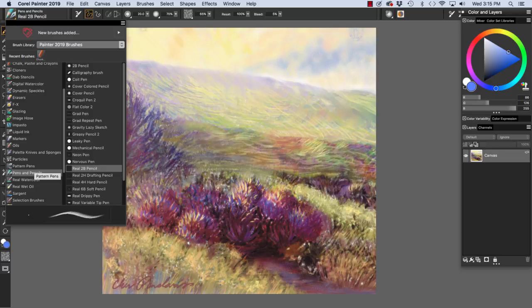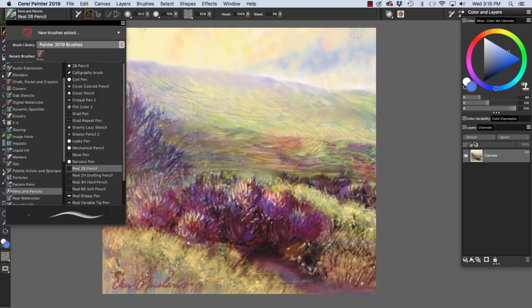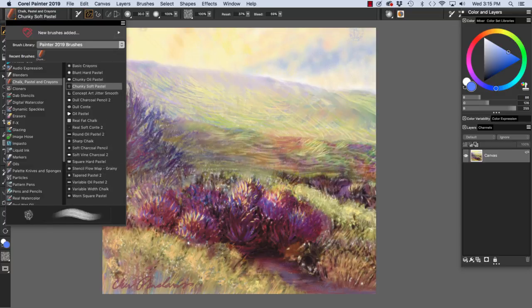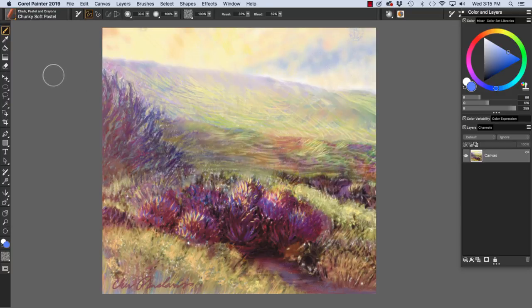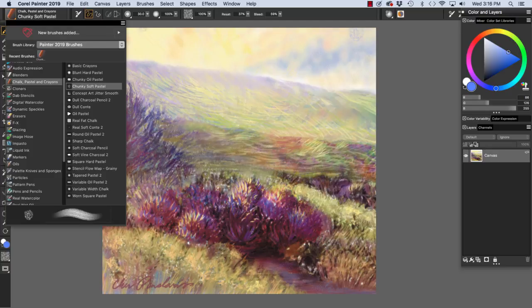We have Pens and Pencils Real 2B variant chosen. On the left, we have the categories. On the right, we have the variants. So I'm going to scroll up and choose Chalk, Pastel, and Crayons and the Chunky Soft Pastel brush. I'm going to click again to open the brush selector and follow my cursor across this bar right here. You see these little horizontal bars right here.